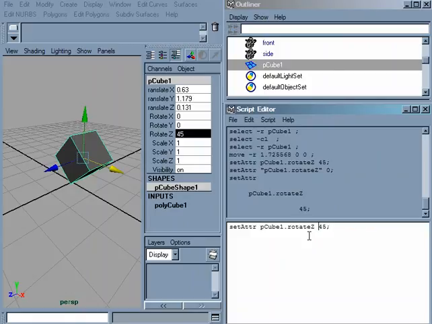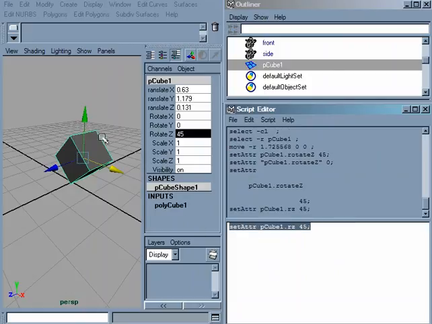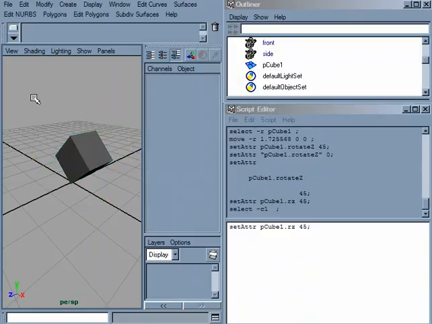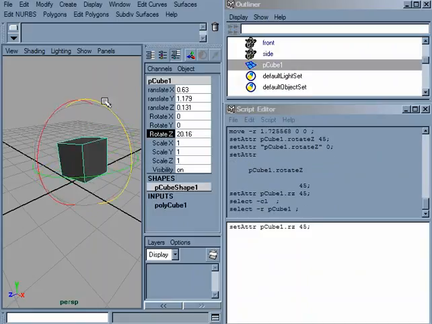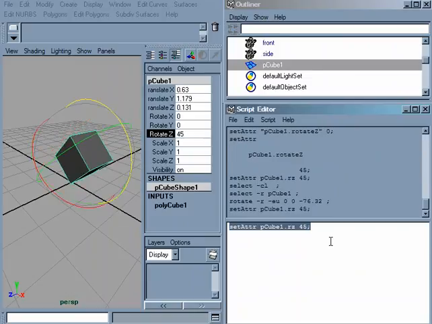You also have the ability to use shortcuts. So instead of rotateZ, we could just put in rz. Again, be aware of the syntax. In this instance, Z is not capitalized. So we'll execute that, and let me just move this. There you can see it. Reset that back to 45. All right, that's setAttr.